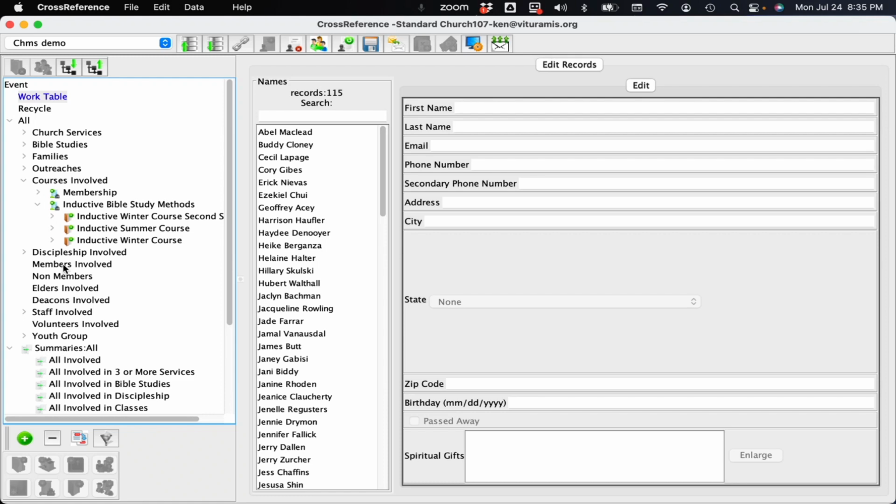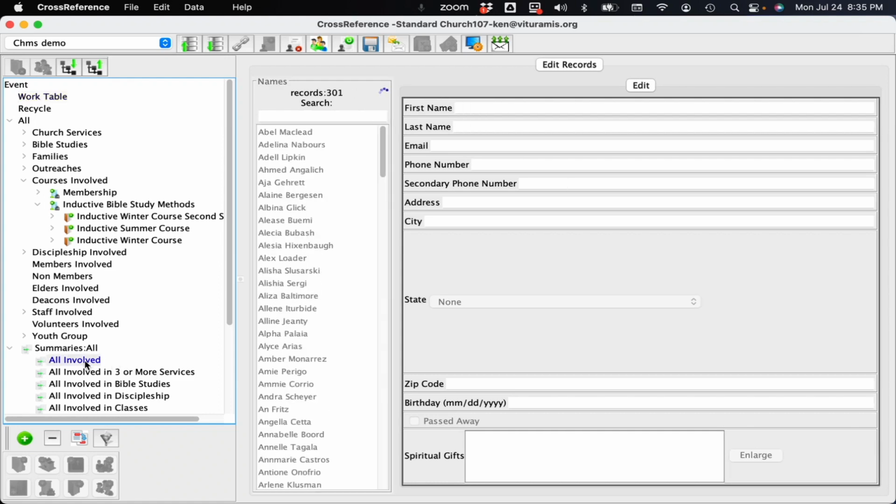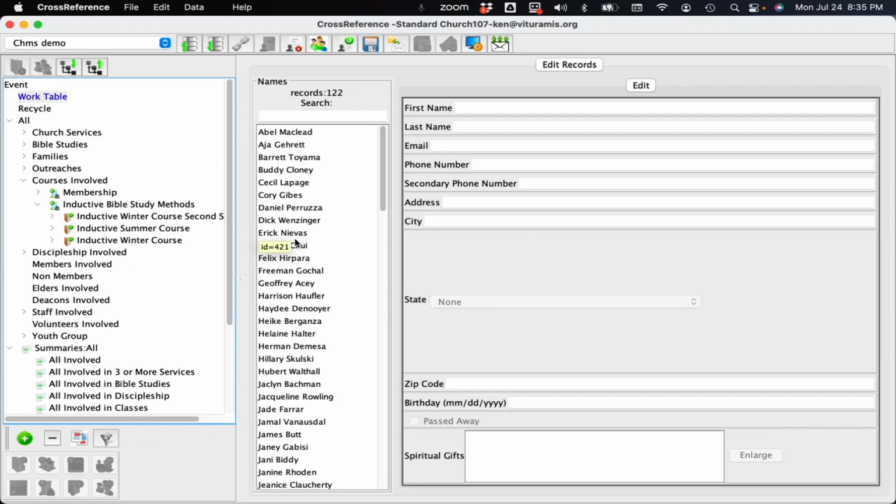An even easier way to do this is simply to select all involved. This is a list of everyone who's involved in every way. And then we would select members. And this is actually a more precise list.